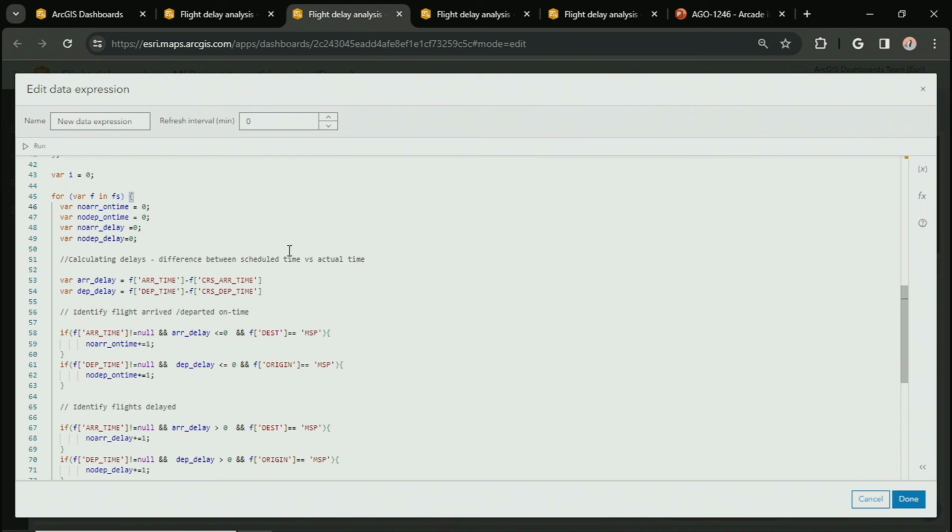So what I'm doing here is that for each flight record in my feature layer, I'm first creating a bunch of number variables for both on time and delay. Then I'm calculating the delay difference in minutes for both arrival and departure. If the delay values are negative or equal 0, meaning either flights arrived or departed on time or earlier, then I'm setting the corresponding number variable to 1.